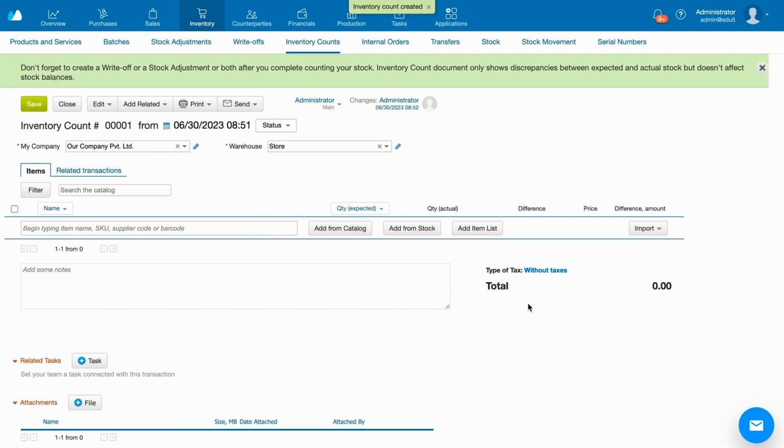It is possible to add items in different ways. Just scan every item's barcode and all items will be filled with the expected quantity, and after that you scan the actual quantity. Add from catalog allows you to choose specific items from the catalog and count them. Add from stock allows you to fill the document with all items in stock as expected for the chosen warehouse. Add from list allows you to choose specific items or folders of items or add all items from the catalog. I'll show you how to proceed with the item list.